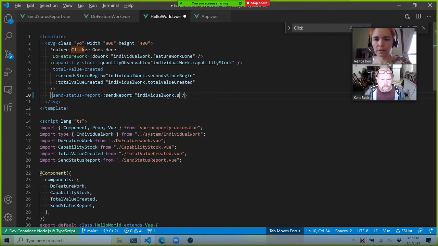Feature work done. Okay, so do work maps to individual feature work done. What would we want to call this in the individual work system? Time to send report, not time to send report. Report sent. Or report triggered. Oh yeah, it is a triggered. Trigger report.